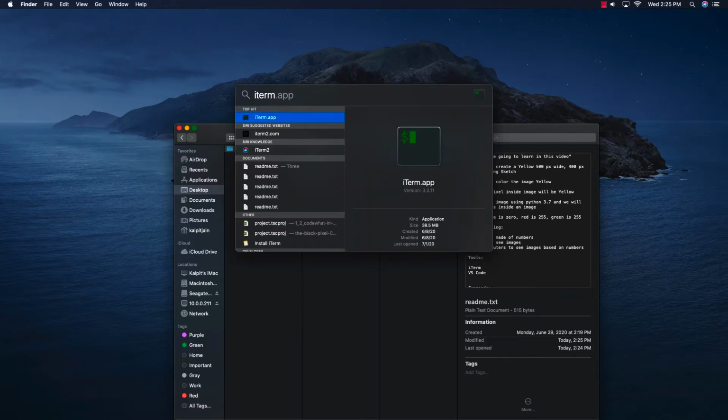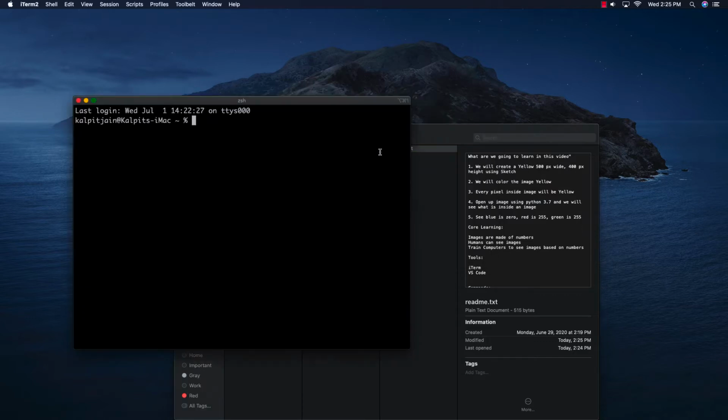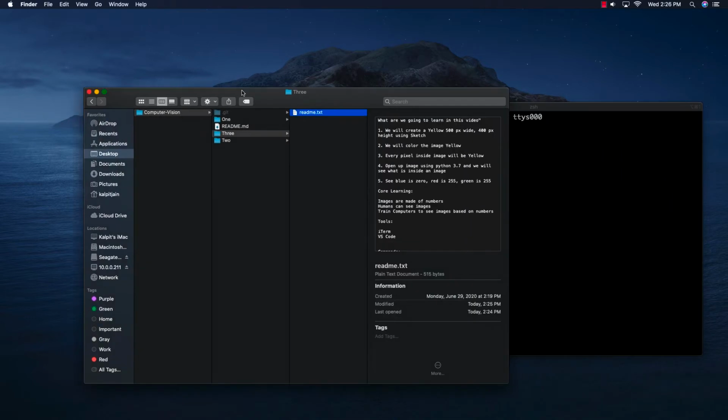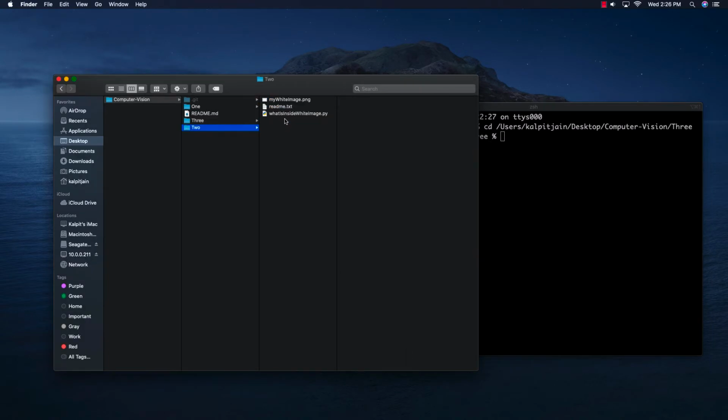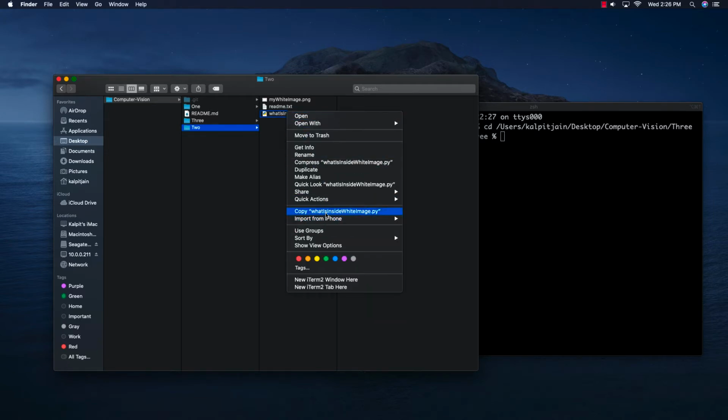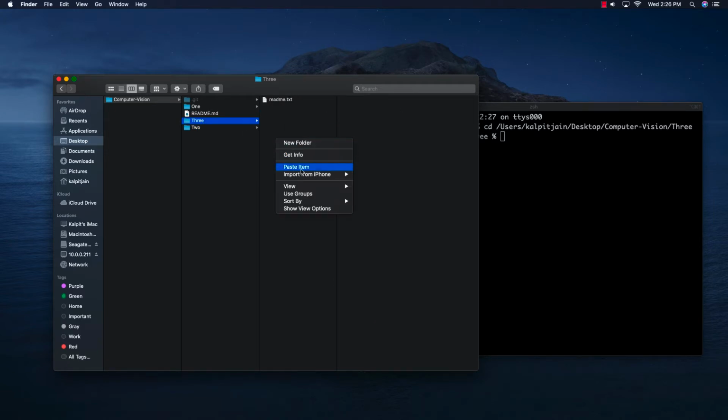Let's launch our iTerm. I just pressed command plus spacebar. Here is the iTerm app, and we are simply going to go inside our folder number 3. So cd to folder number 3, and we can just copy a file from here. Let's copy our white_image.py inside this folder.